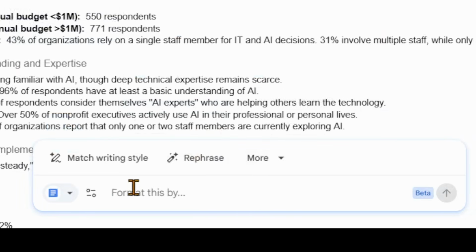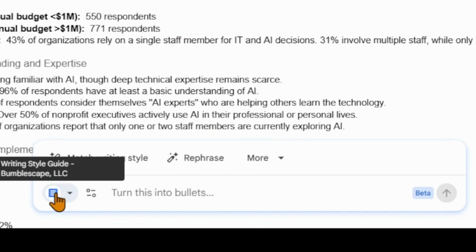Okay, so I added a writing style guide, and this is for Bumblescape, which is one of our demo companies. What I can do is if I have a writing style guide, and what that is, if you don't know, is you basically capture the way that you write. A lot of times people use whichever tool, Gemini, ChatGPT, whatever, and they'll bring up a piece of writing and they'll say, write this in a professional tone, make it funny, make it this, and they won't really give it any context of what that means to them.